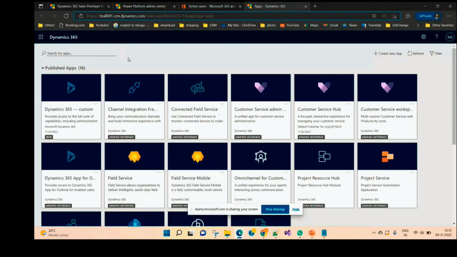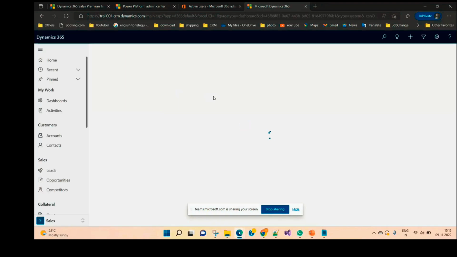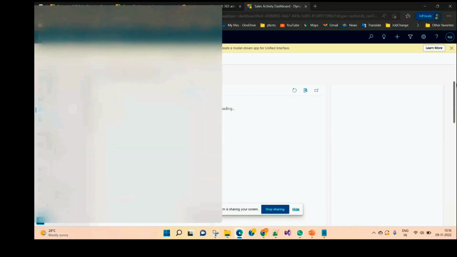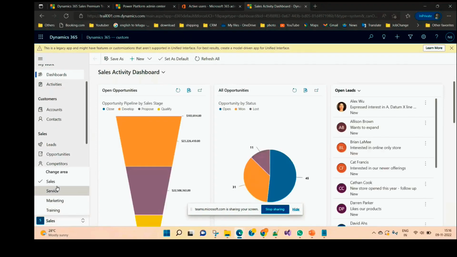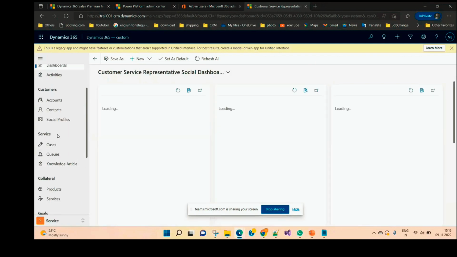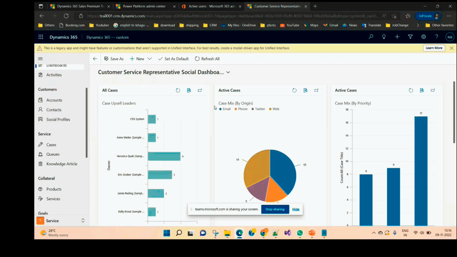You can see our CRM is ready right now. Simply click on 365 custom. The trial instance will look like this. You can see here sales, service, marketing. These are the modules, and if you click on sales, it will show the entities, like lead, opportunities, competitors. And if you select service, the main entities are case, queues, and verticals. And you can see the CRM version also here.